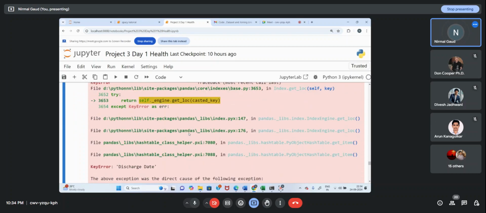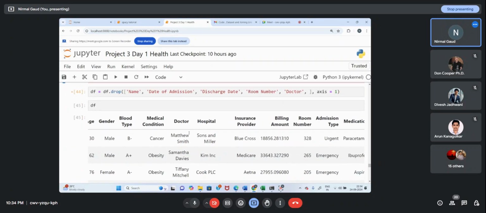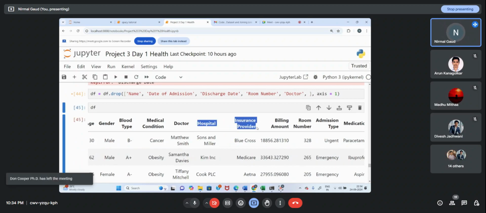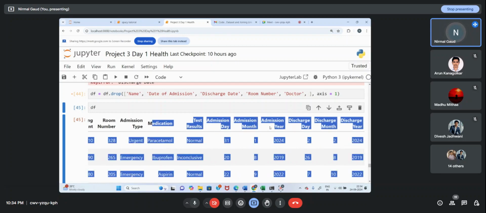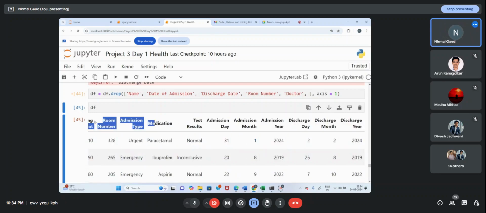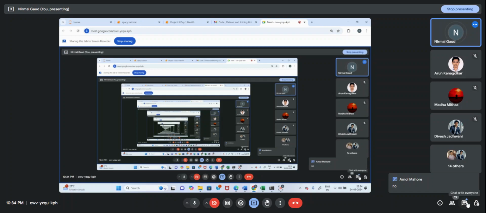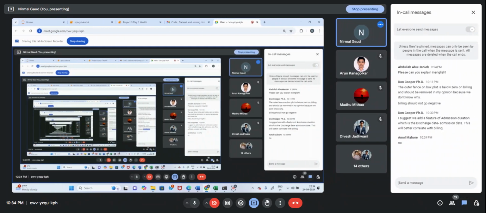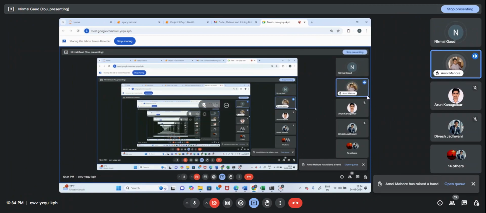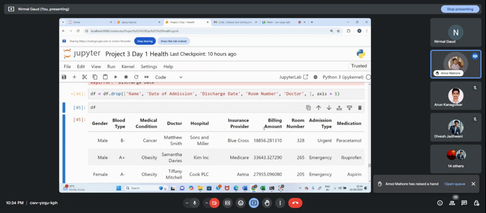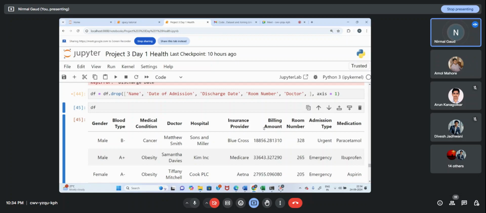Now, any other thing which you want to drop or include? So hospital and insurance provider, shall we drop these two, keeping in mind the test results? Let me drop it. Sir, we can get some information on whether the person is insured or paid the bill by themselves. That's what we can keep.